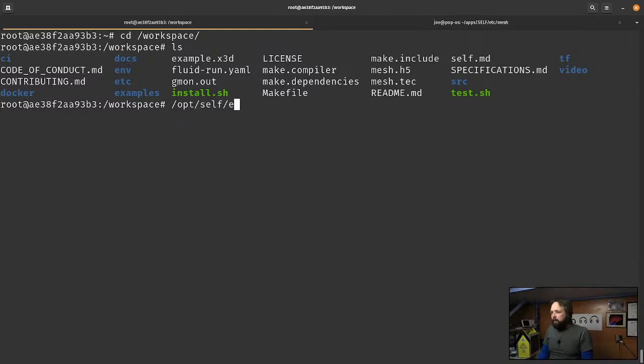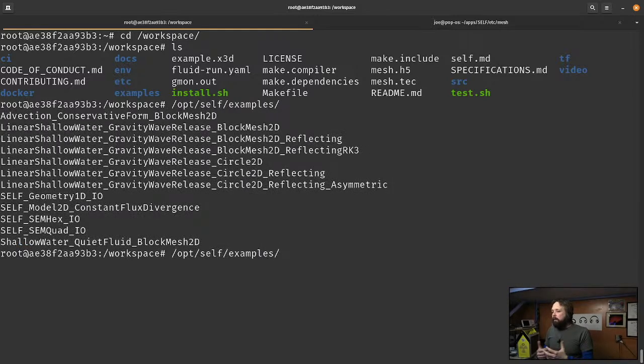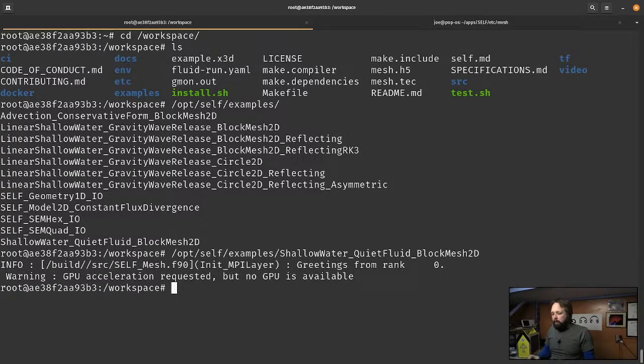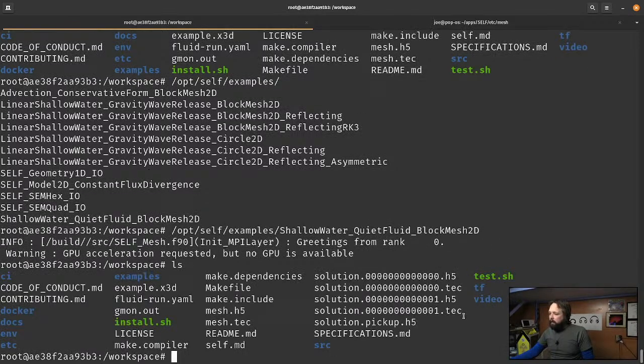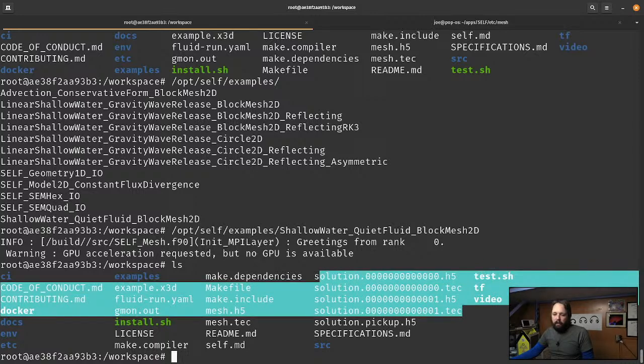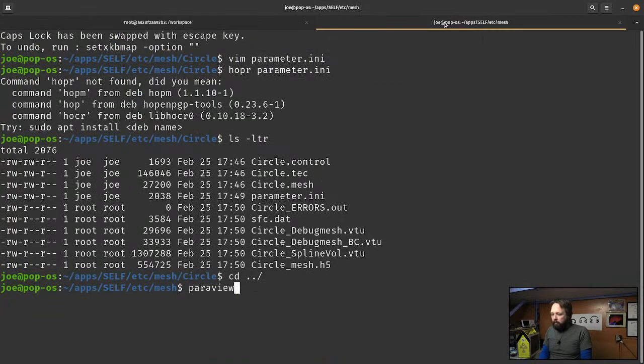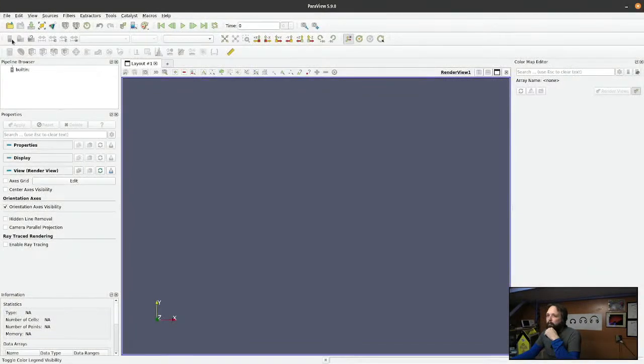So we'll go to opt self where it's installed. We've got all our example code, so we can run shallow water quiet fluid. And it ran, and now we've got some Tecplot output to take a poke at. So let's go ahead and open up ParaView again and take a look at that. Make sure we're doing okay. So one, we'll verify the mesh got read in.